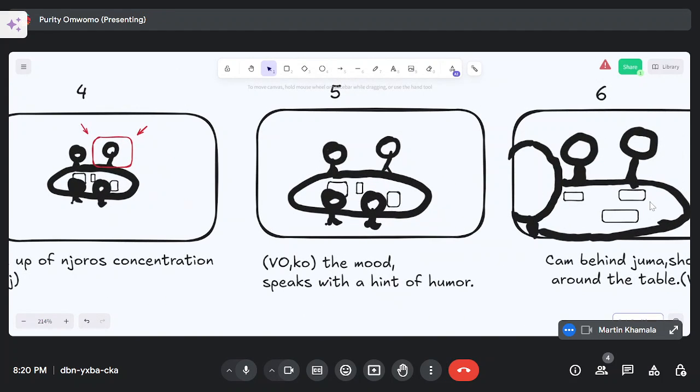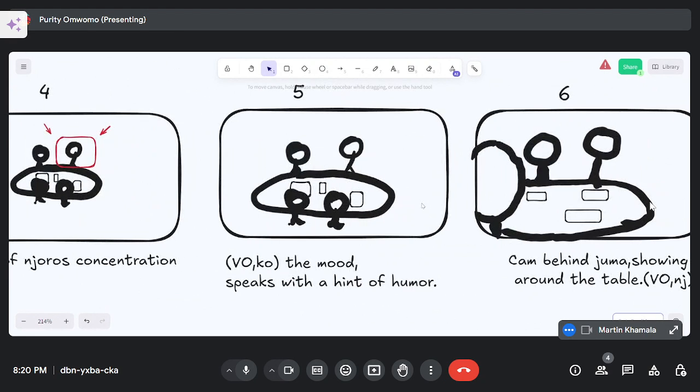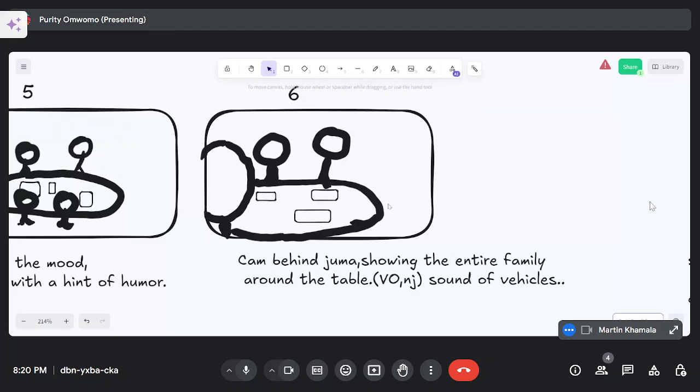Kolo goes, yes, we need to continue with our plans and show the effectiveness of our method. Enroll the dump city, he says jokingly, the hint of humor with how he responds to what Njoro is saying. We get to shot panel 6, where the camera is behind Juma, showing the rest of the family. Njoro goes, we can already start separating the waste and setting up the compost. We just need to keep pushing forward.